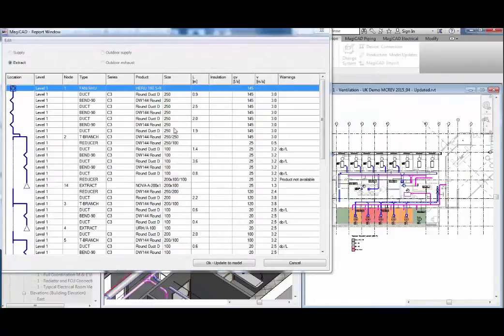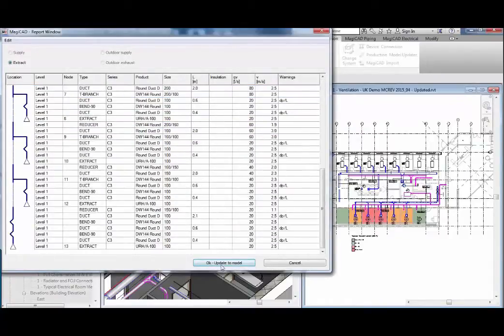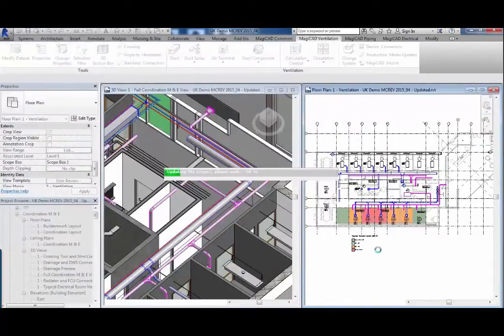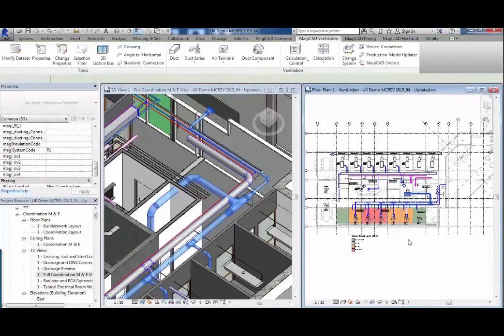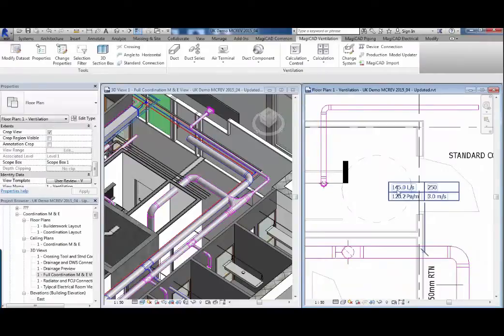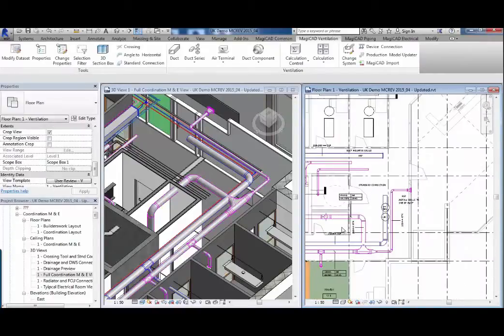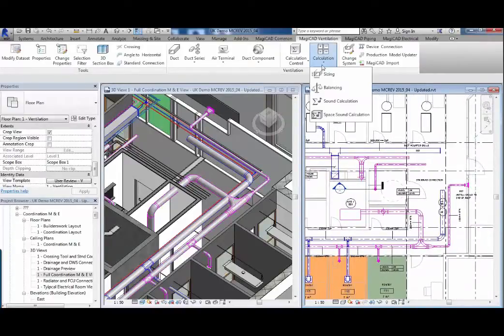And you'll get a little calculation report telling you what the sizes are going to be for the whole system. Press OK and it will resize the ductwork. As you can see now, it's all increased in size based on that criteria that we set, which in this case was 4 meters per second at 1 Pa per meter pressure drop.